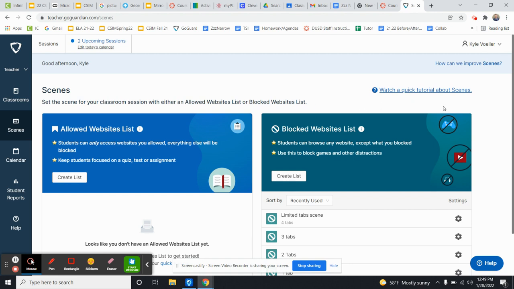So we can see here that we have the allow version on this side. So this is where you create a list of websites where the default is that the students can only get to these things. And then on the right side, you can see we have blocked websites. And so blocked websites is where you create a list where students can get to anywhere they might normally be able to go, but you've got certain things that are off limits.